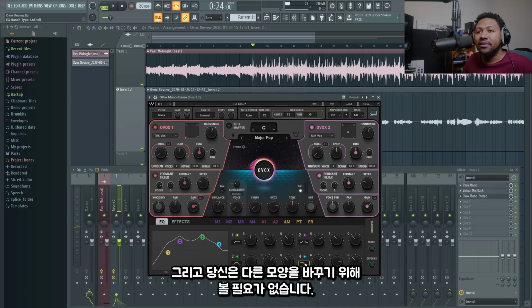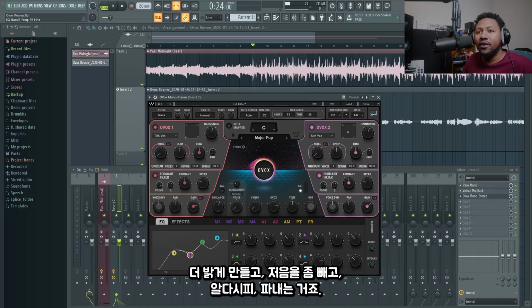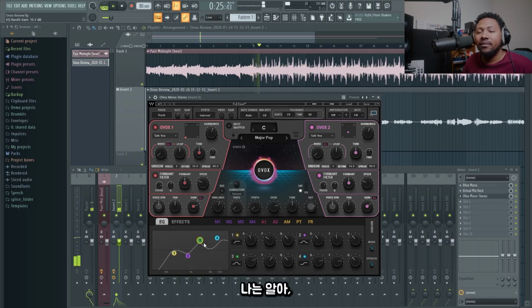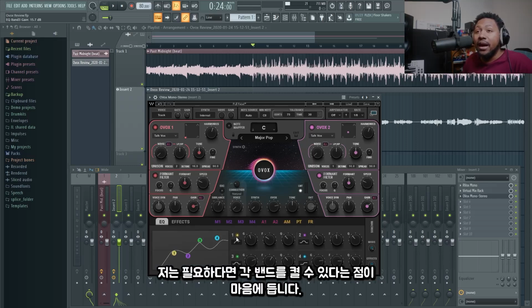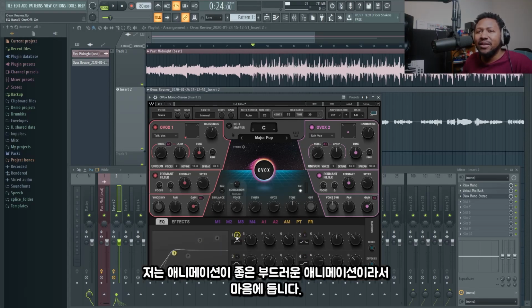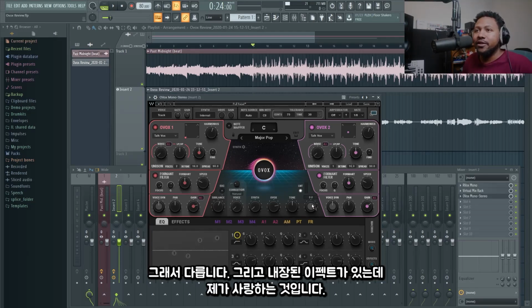Change the different shapes. Make it brighter, cut some lows off of it, scoop it out. So that's cool that you actually have a built-in EQ. I do like that you can turn off each band if you need to. I like the animation to it. It's a nice smooth animation. Good job, Waves, on that. Especially with this 144 hertz monitor, it's just buttery smooth for me. But for you guys, you probably only see it at 24 frames, so it's different.